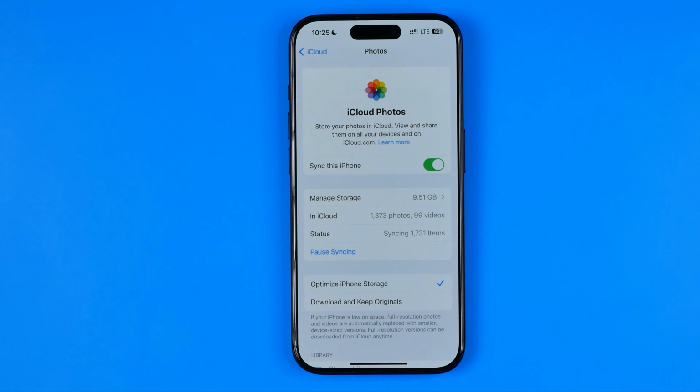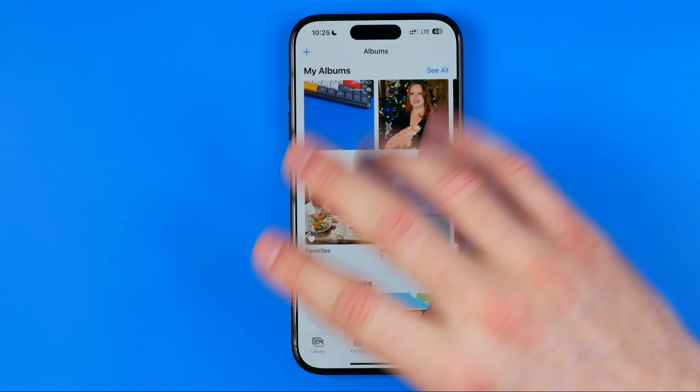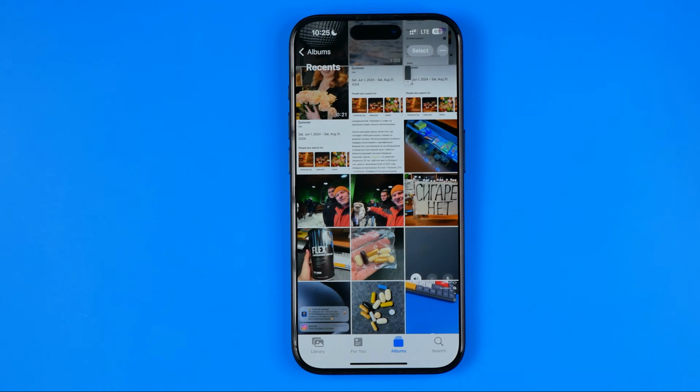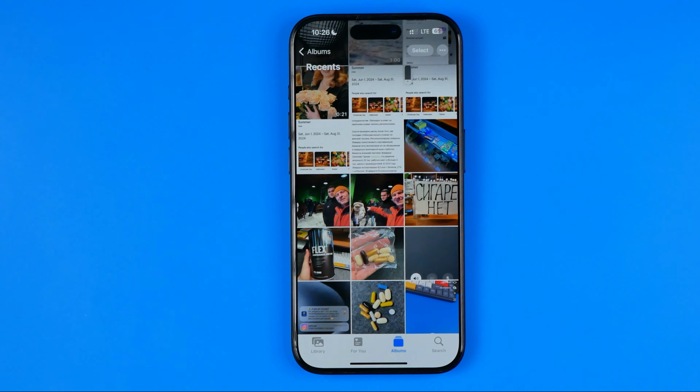Once the process is completed, we can head over to Photos, where we can easily find all the photos from the iCloud, because when the synchronization is complete, you will see the same photos in the gallery as in the iCloud.